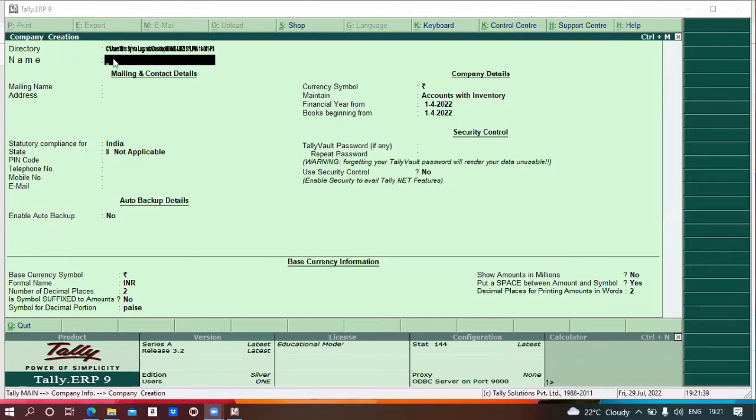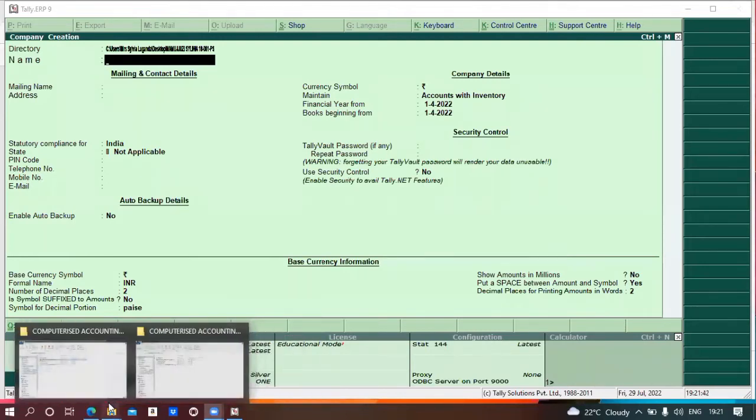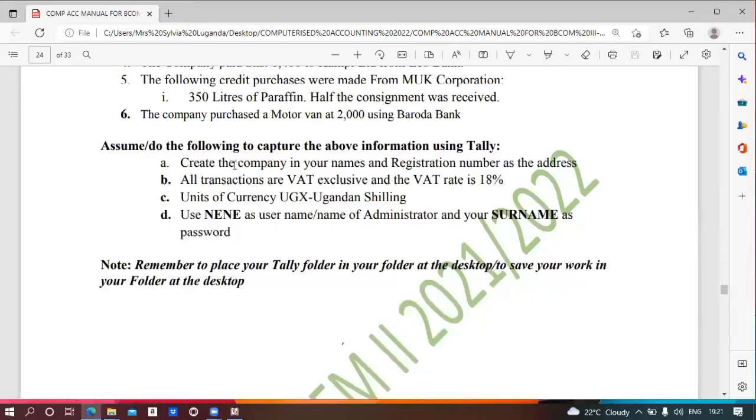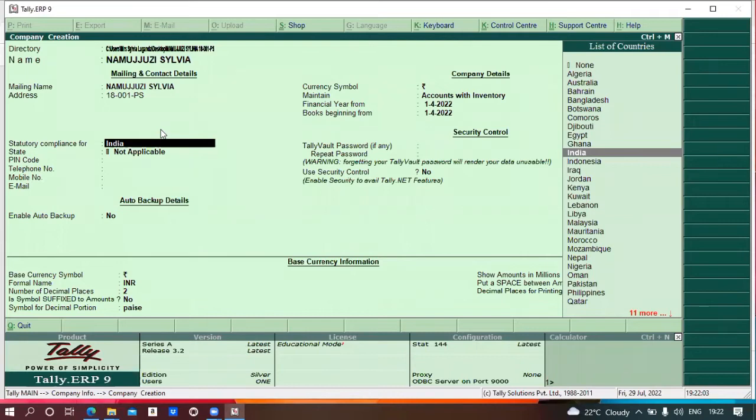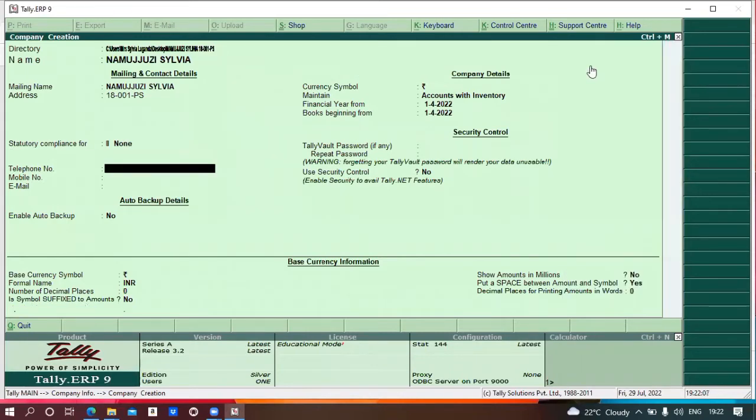So they said, create the company in your name. They said, create the company in your names and reg number as the address. So all of you create the company in your name. Okay, and the address, they said we put our reg numbers. So you put your reg numbers. Okay, the rest are the same, okay? Secretarial compliance, we said we select none. Telephone number, they didn't provide. Mobile number, they didn't. Email, they did.